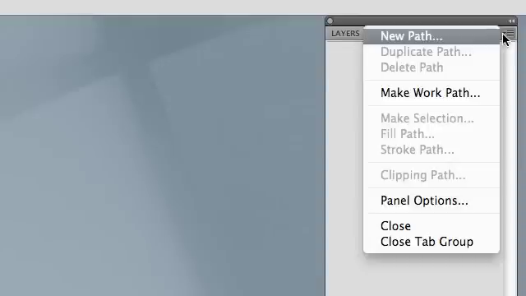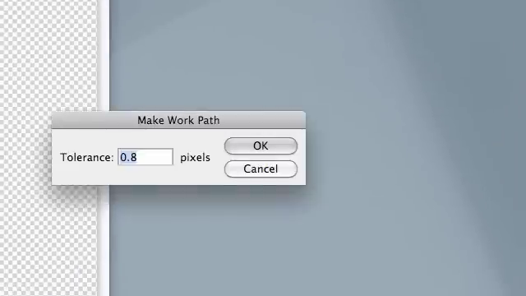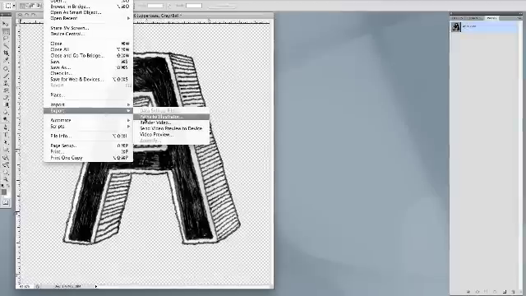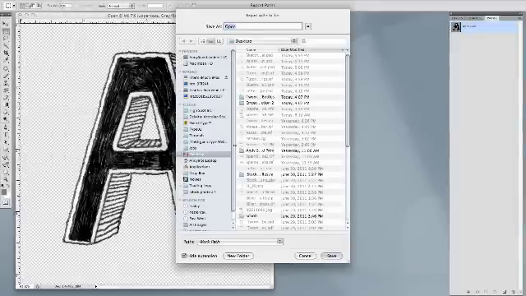Then we go over to the paths menu, click on the little triangle in the top right of the paths menu, and click make work path. A tolerance of 0.8 is just fine, so I'm going to hit OK. And then we go up to file, export, paths to Illustrator.